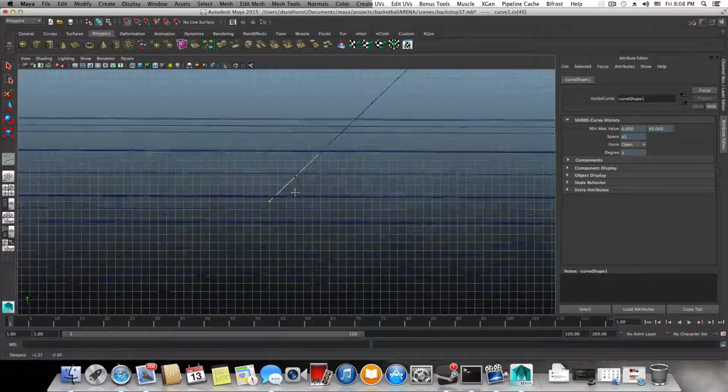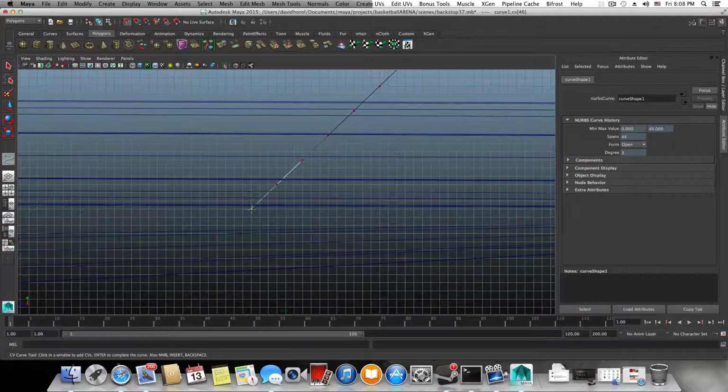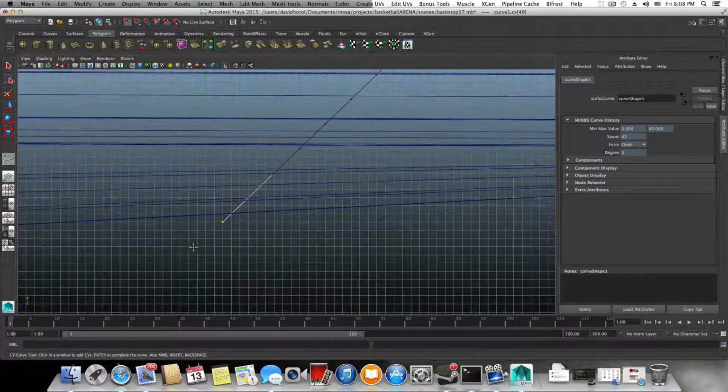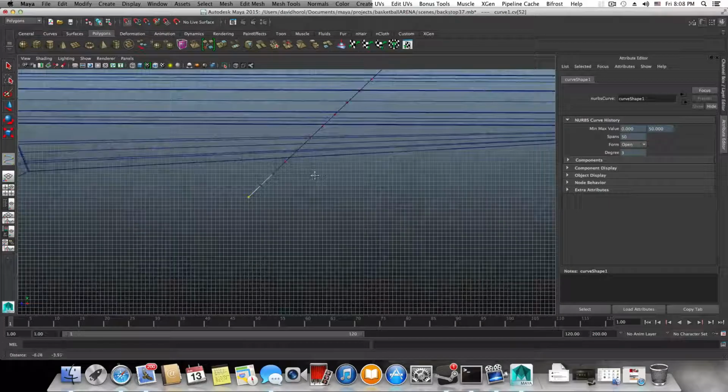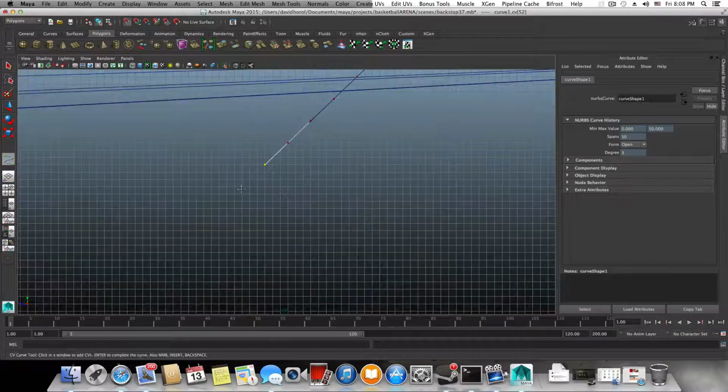So I'm gonna zoom in here and continue on creating this line. And there is a good reason why I'm doing this. So if you're gonna do this, do the same. You will understand in about a minute why I was doing this that way. So I keep doing this just a little bit more.